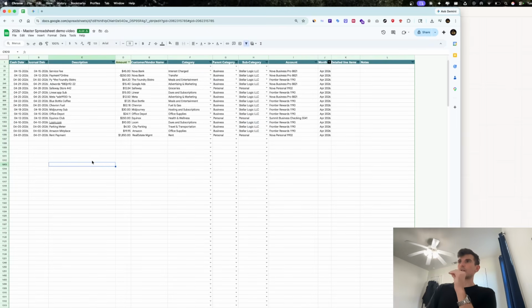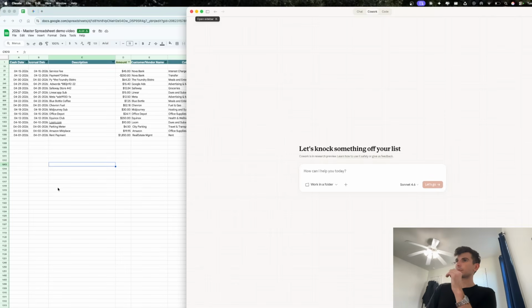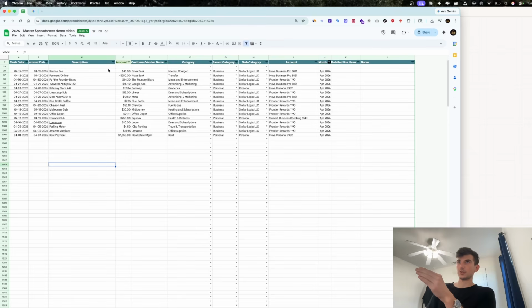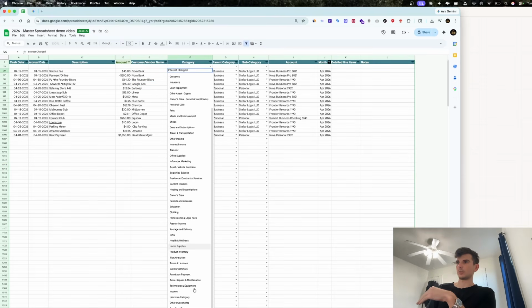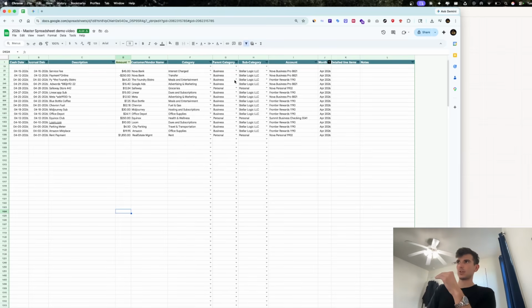The way this works is all you really need to feed Cowork and this file sheet is just the CSV file of transactions. So assuming you have a format here of when the money came in or when the transaction happened, the amount of the transaction, the customer or vendor name, the category of all the different potential fees or transactions you have, the parent category, whether it's personal or business, the subcategory of what specific project it belongs to, and stuff like that.